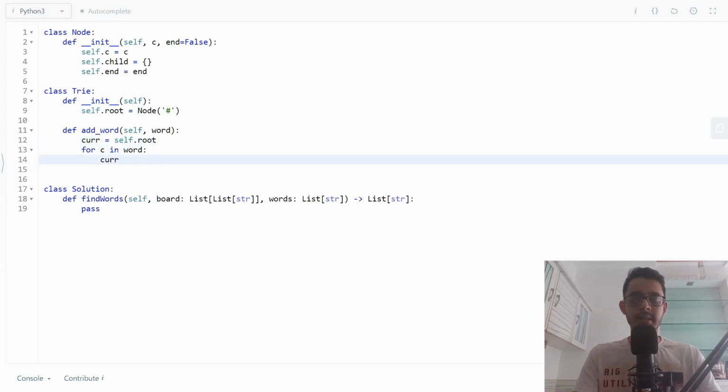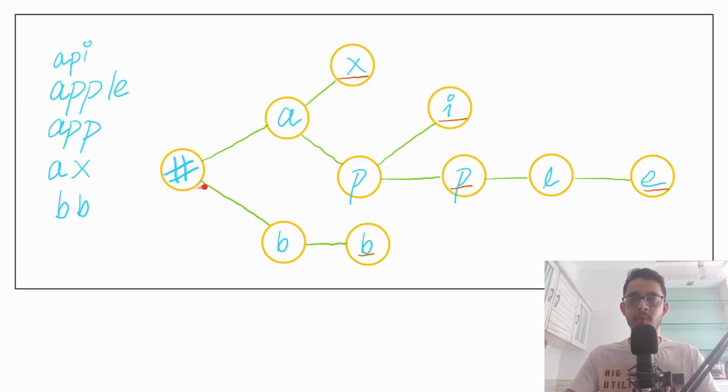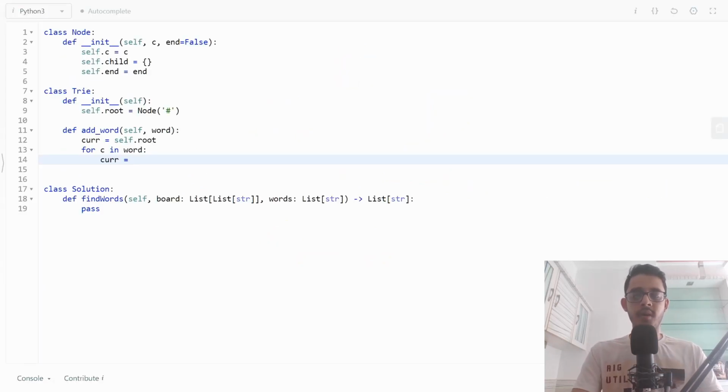So let's just create a copy saying current equals self.root. And what is this current going to do? Let's say that initially current was here. Then the current will move on to this character A, and then it will move on to this character X. So I want to have current equals the current's child, current.child over here and the character C.